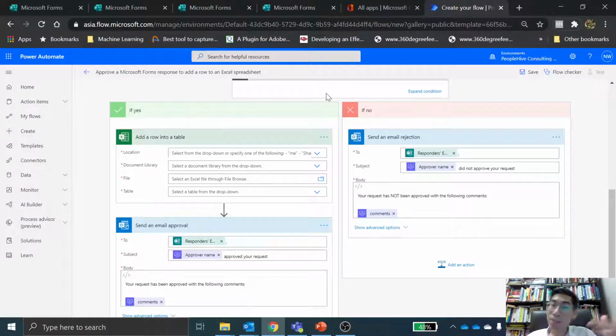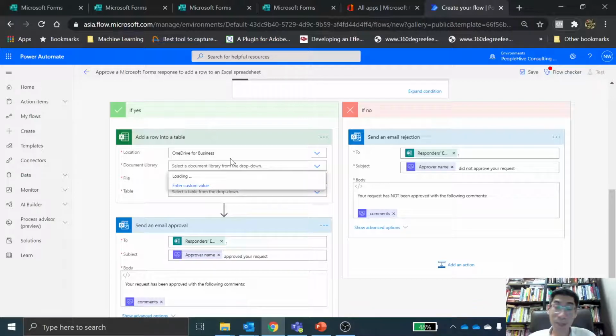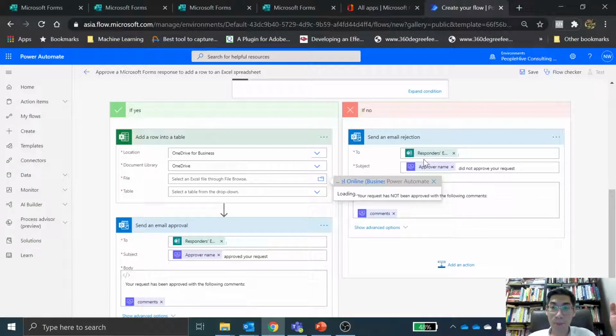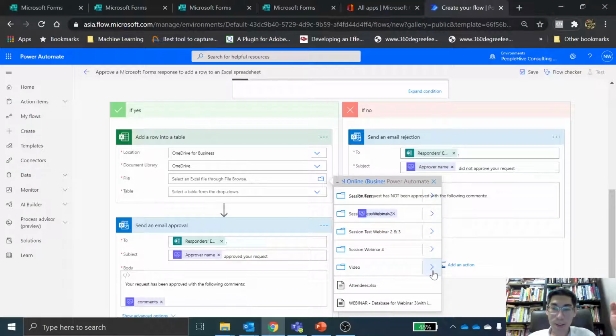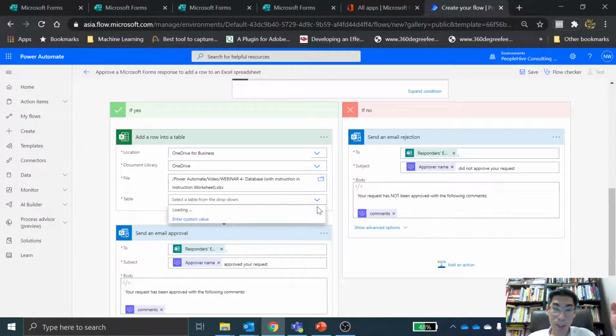Very quickly, what happens if, let's say, you get approval for it, right? What happens then? We want to capture the data into the Excel database. So in this case, I want you to click onto this and select OneDrive for Business, right? We are setting this up so that it puts into the right area, and go to File. Whichever place you have saved your Excel file earlier in OneDrive, just go to that file. In this case, I've saved it here. Select that file and click on this and select Table 1.